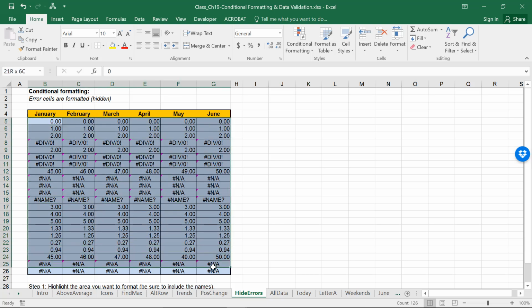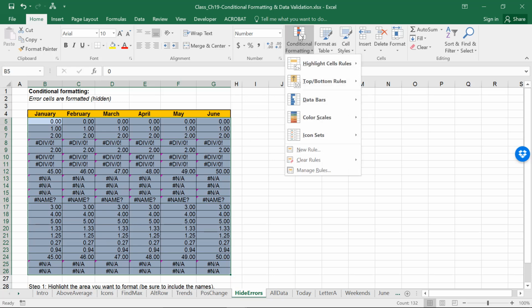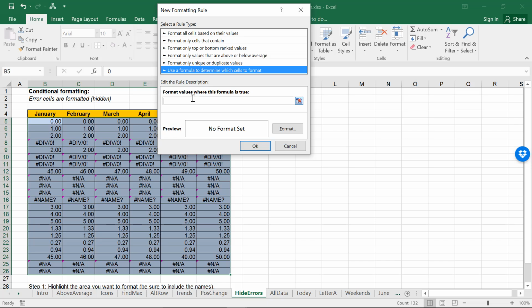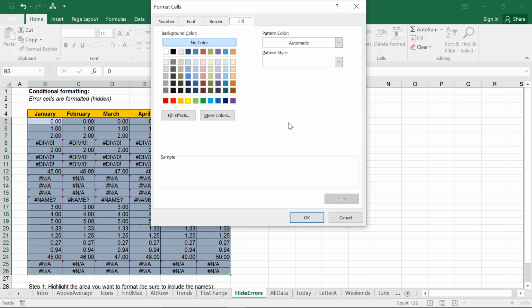Let's highlight all of these cells, and into conditional formatting, new rule. This applies to B5 because that's what's lighter. I will say ISERROR B5. Is B5 an error? That returns either a true or false result. Let's now format the color of the text.